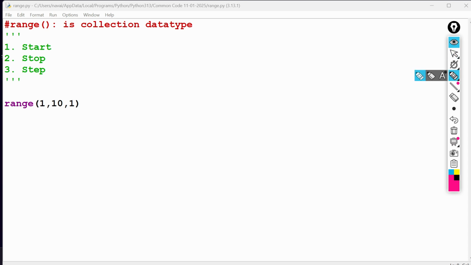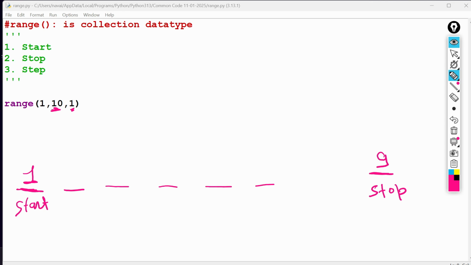Suppose this is my starting point, which is 1. This is my start, and this is my stop. The stop is 10. If you write stop is 10, it will stop at 9, because it doesn't include the stop value. So the last value will be 9. Each time it is taking one step.